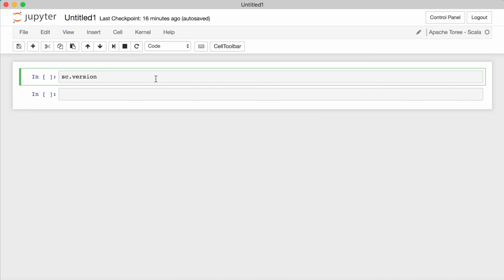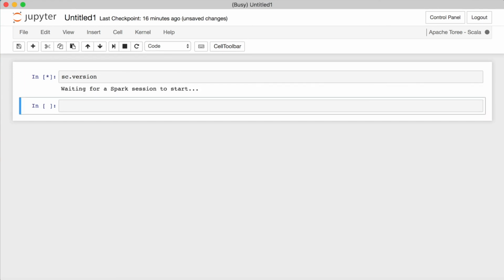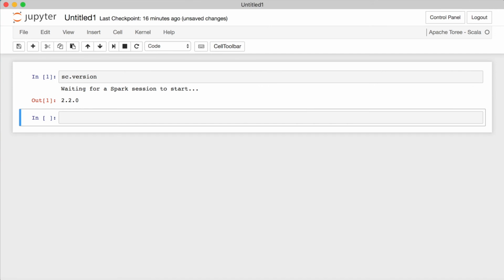The very simple one that we're going to use is sc.version. SC stands for Spark context. This is just going to get us back the version of Spark that this Jupyter notebook is connected to. So we're going to run that cell, and it's going to wait. It's going to create a Spark session, and there you go. We're connected to Spark 2.2.0.